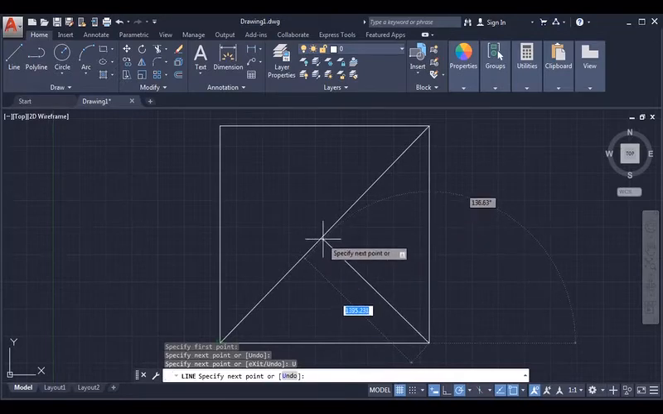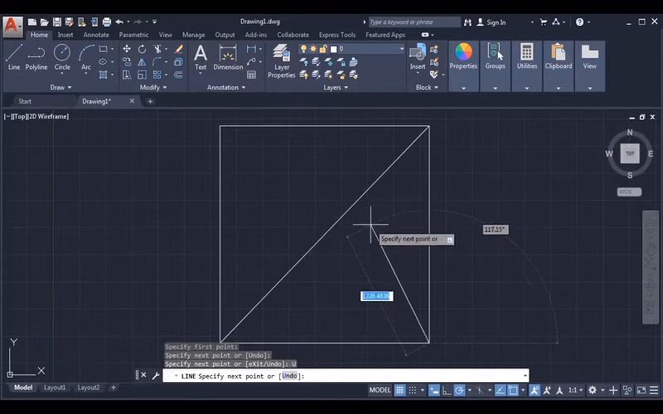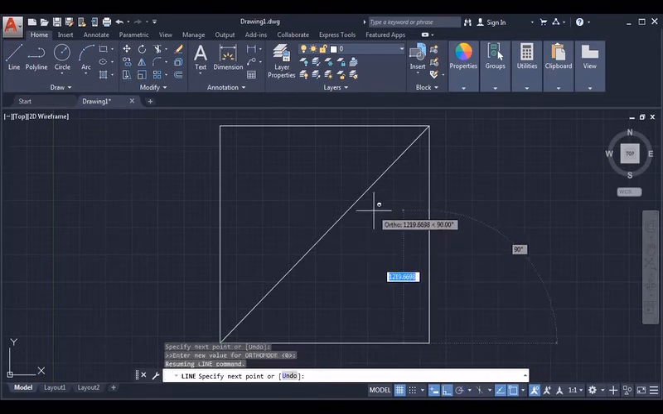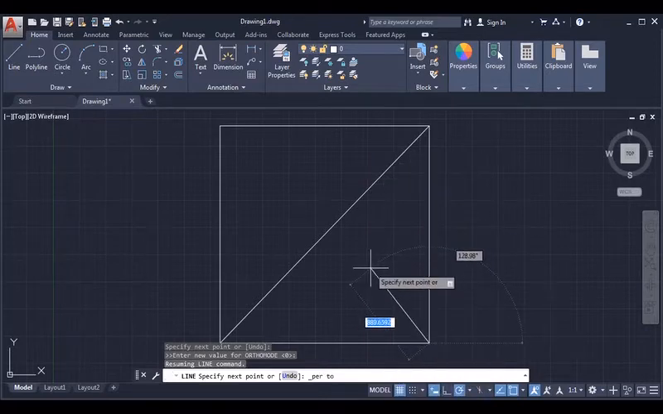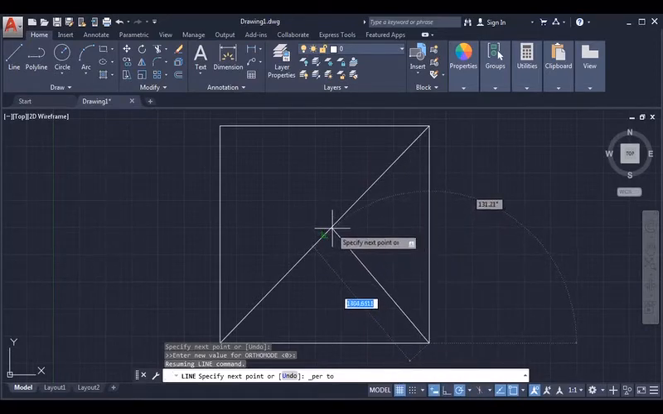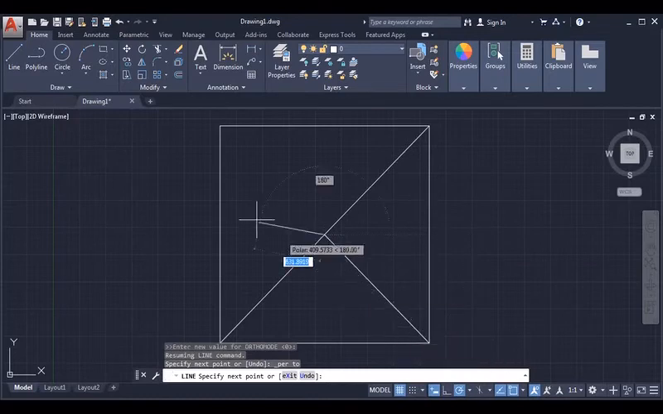Now it is showing the endpoint object snap, but I want the perpendicular object snap. To select a different object snap, you will have to press the shift button, then right click, then it shows the list of the object snaps. From here you can select your desired object snap. I want perpendicular, click on perpendicular, then take your cursor to this line and click. It will create that line perpendicular to that line. Then to stop the line command, press enter.